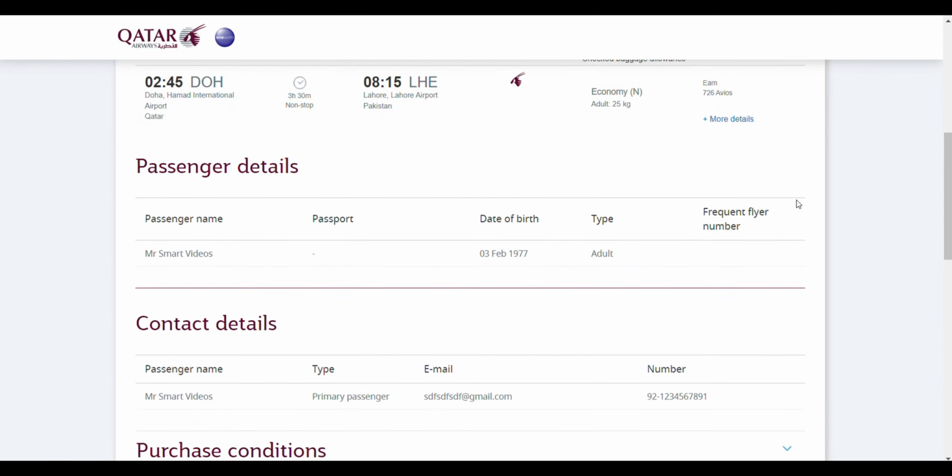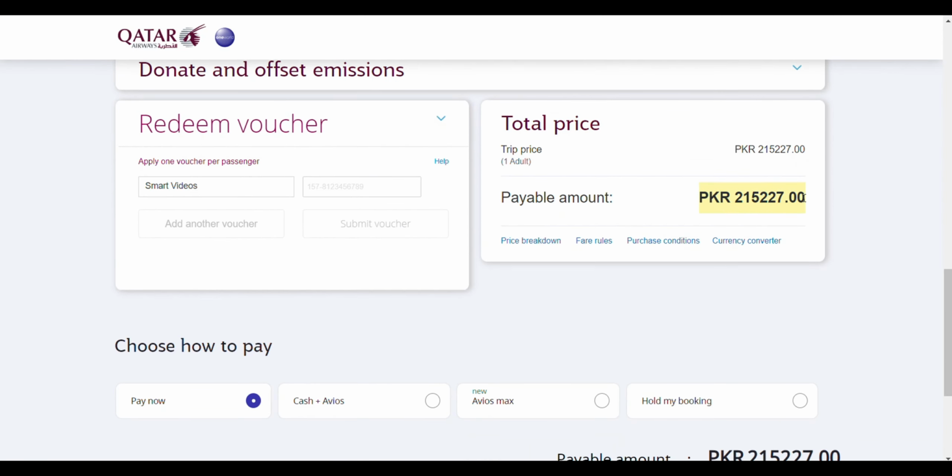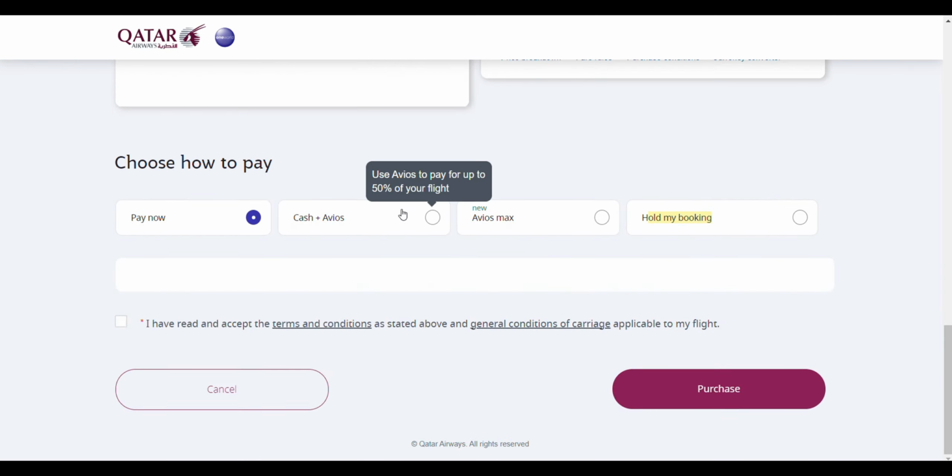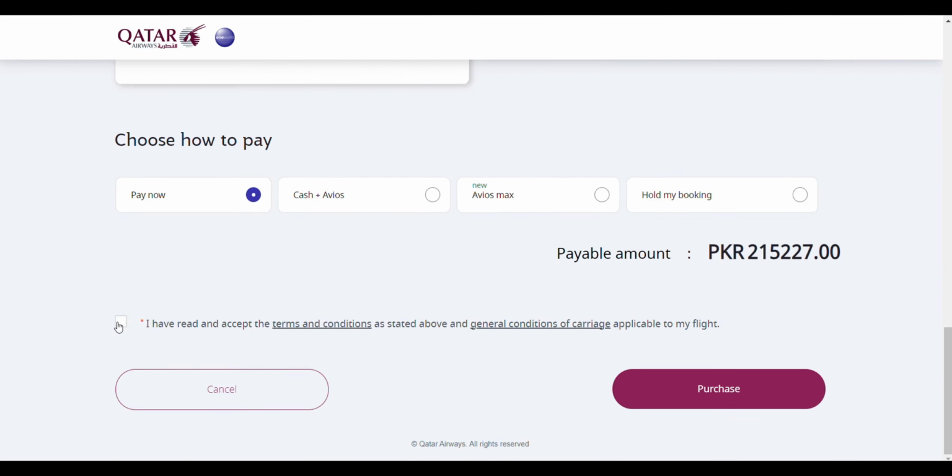Now the system will show you a trip summary. Verify the details and proceed towards the payment. The payment can be made through credit card, debit card, cash, Avios. You can also hold your booking by paying a little amount.